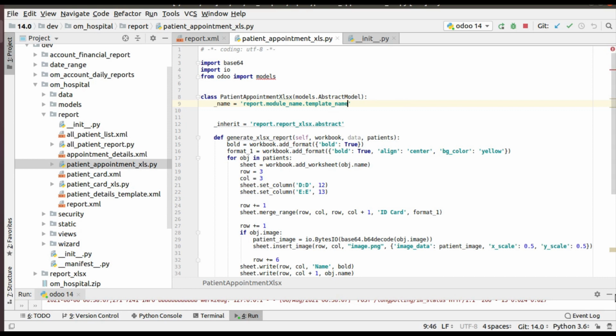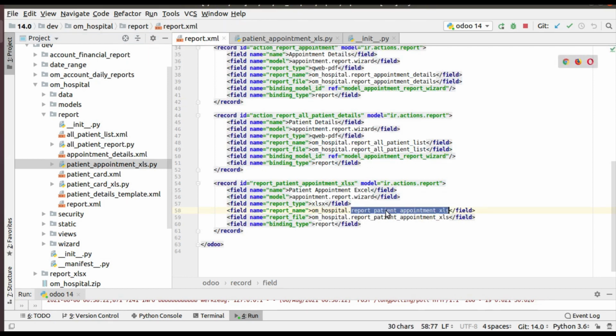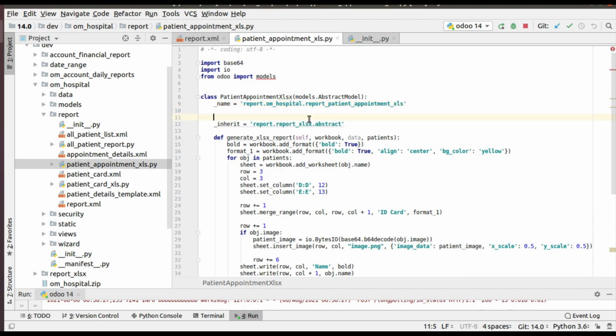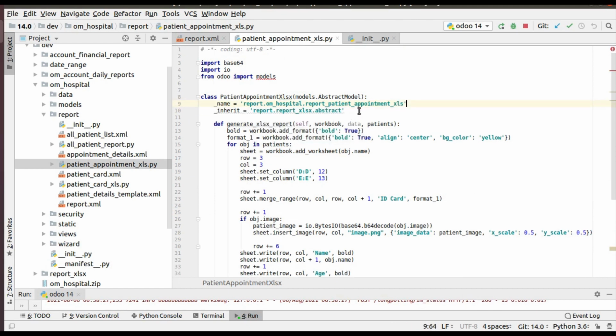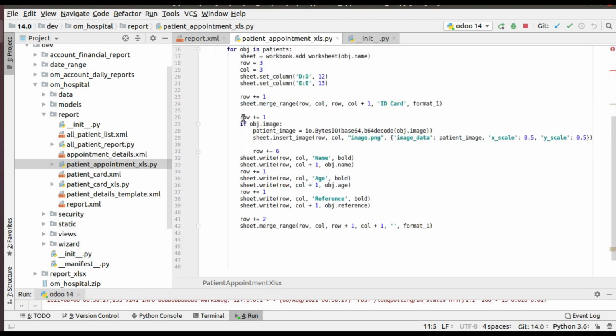Here in our case, report is a variable, it has to be kept as it is. The module name is OM hospital. So simply copy this, and for the template name, our report name is report patient appointment XLS. So I'll simply paste it here, and you have to inherit this class also. Then define a function like this.